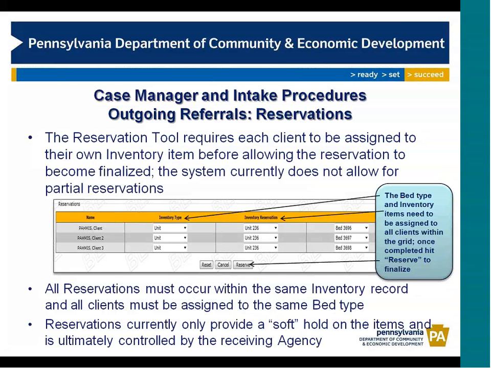Now, that reservation tool requires each client to be assigned to their own inventory item before allowing the reservation to be finalized. Currently, the system doesn't allow for any partial reservations. So if you have 3 clients associated to the referral, it won't allow you to send the referral with only 2 of them assigned a reservation. So it's an all or nothing thing with reservations.